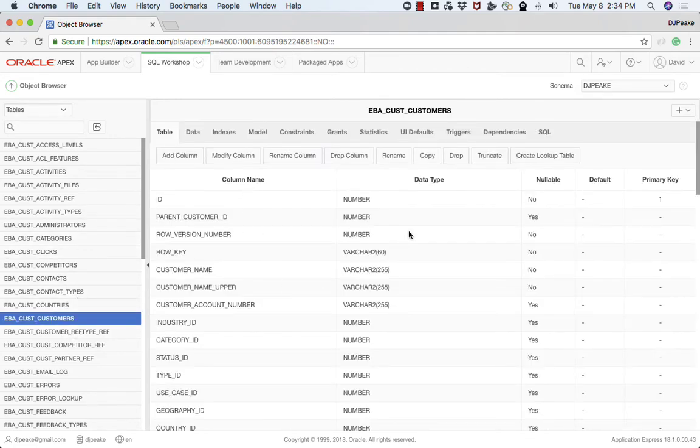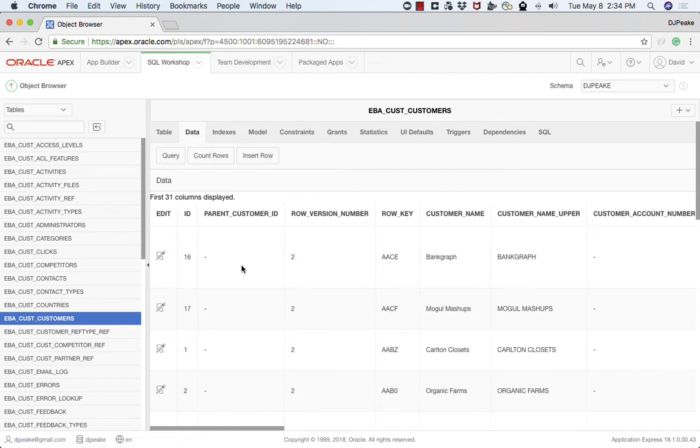You can see all the column names, data types, whether they're nullable, primary keys, etc. I can add, modify, or rename columns. I can even do things like drop the table. From here I can also look at the data in this table. I can look at the indexes, constraints, any triggers defined on that table, and more.